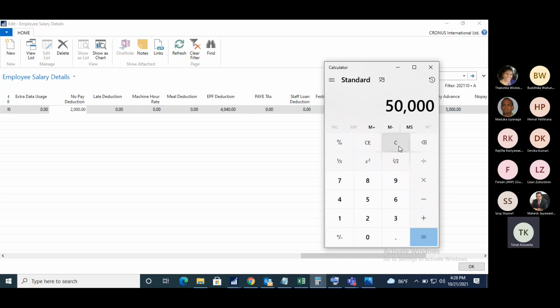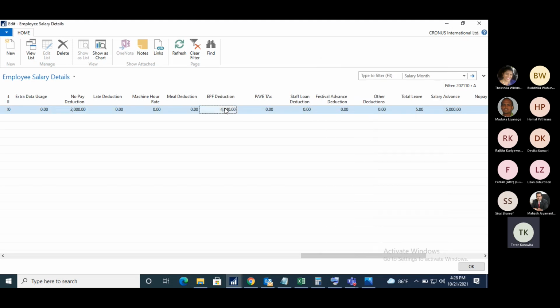It will be 50,000, and 2,000 no pay, and we have to add the budgetary relief allowance here. Then the EPF deduction will be 8%. And you can see 4,040, the exact amount, has been updated.